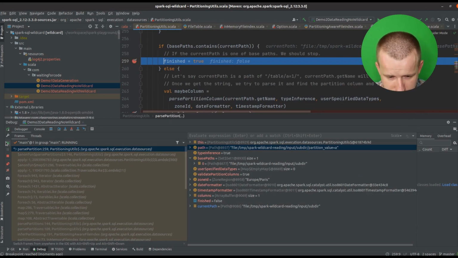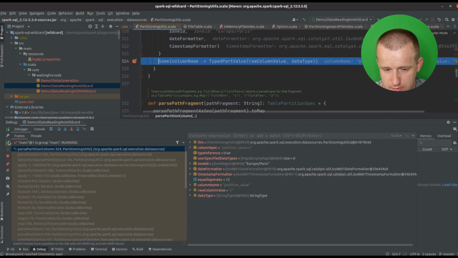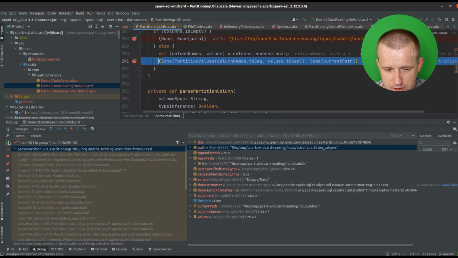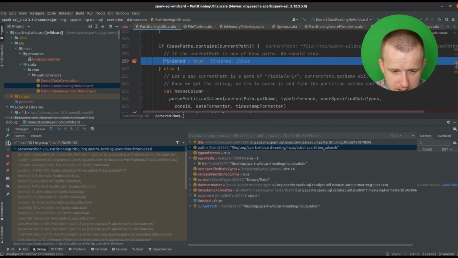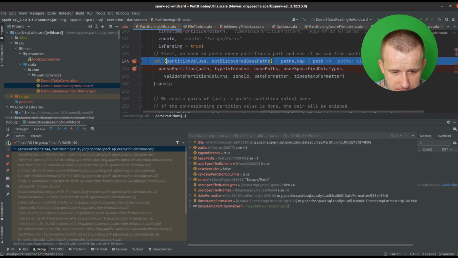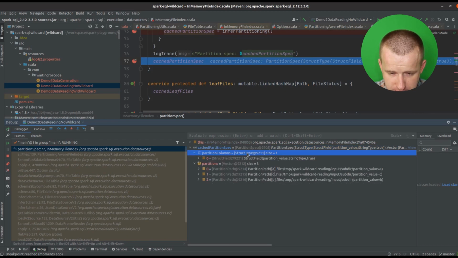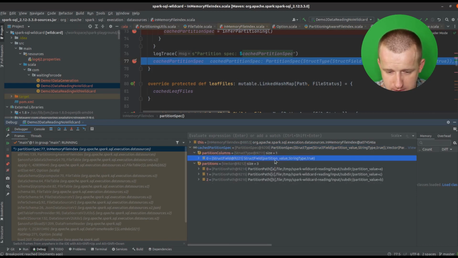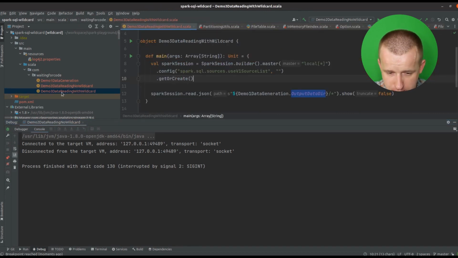Now we already have this path, and we can stop the iteration, and Spark will continue this process for each of the previously resolved subdirectories. That way, the partition spec will be defined. You can see that we have a column and we also have some values for this partition. So that was the explanation for the no wildcard query.